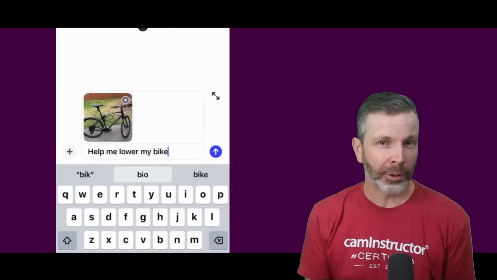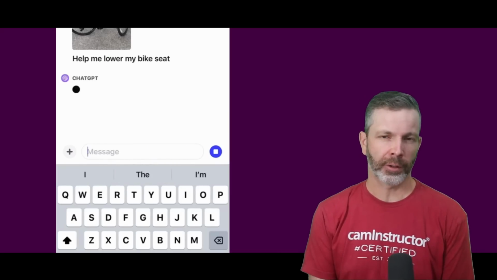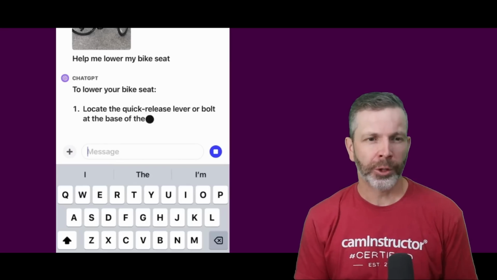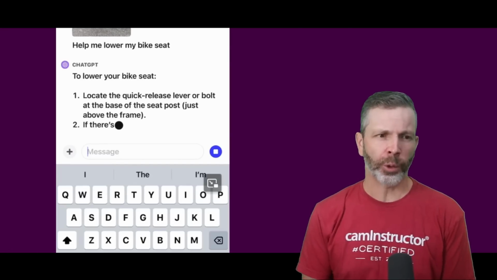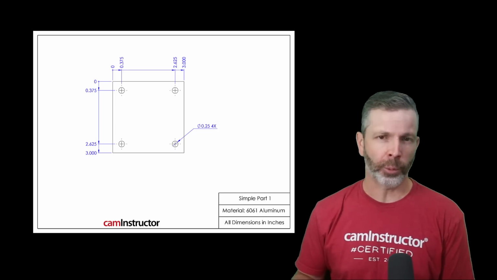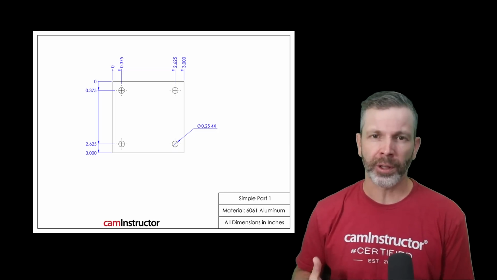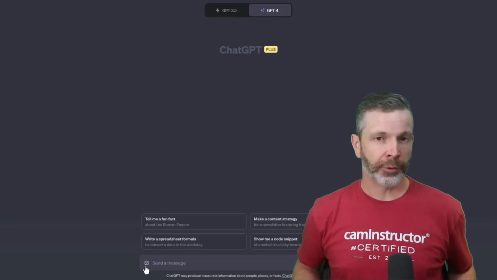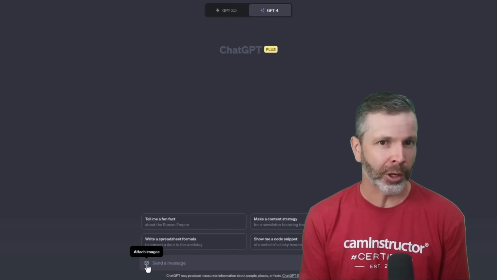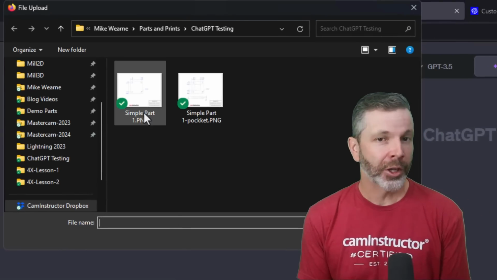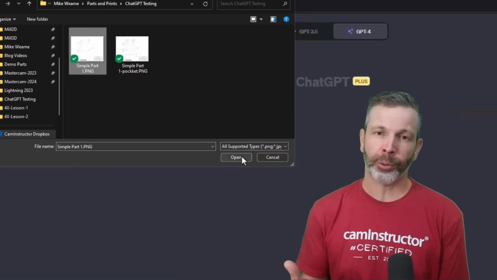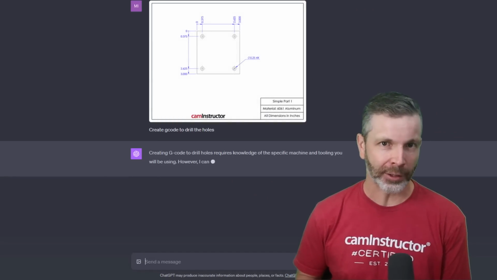We're also able to upload images to this new version. Now this is the game changer. The problem with the original GPT 3.5 was trying to relay the information about the part we were trying to create to the AI. With GPT-4, we're able to upload an image of our blueprint or parts, and GPT-4 is able to look at that print, interpret it, and create code based on it.